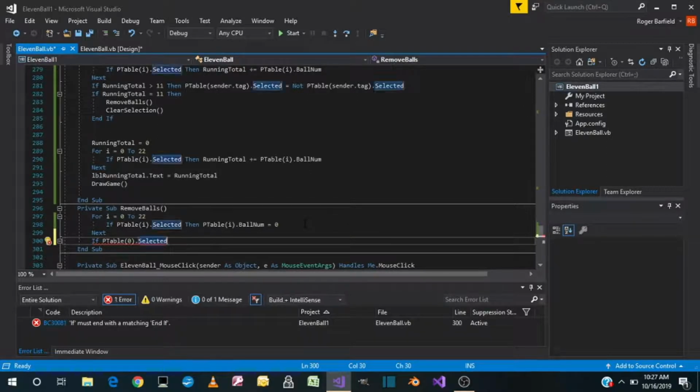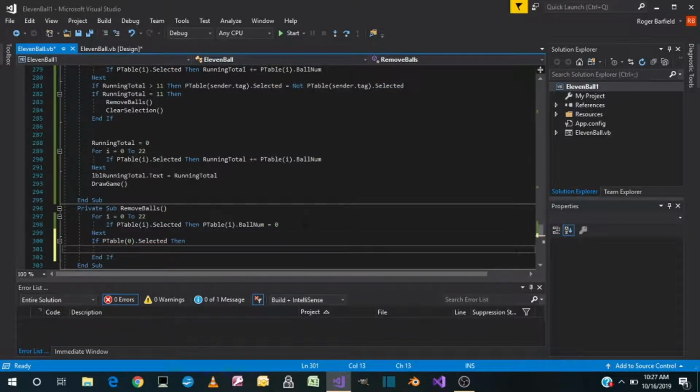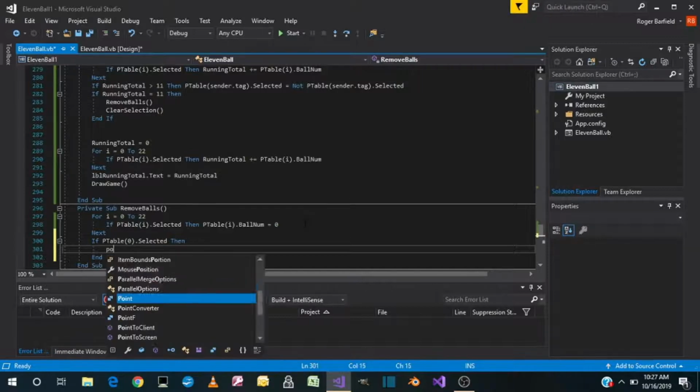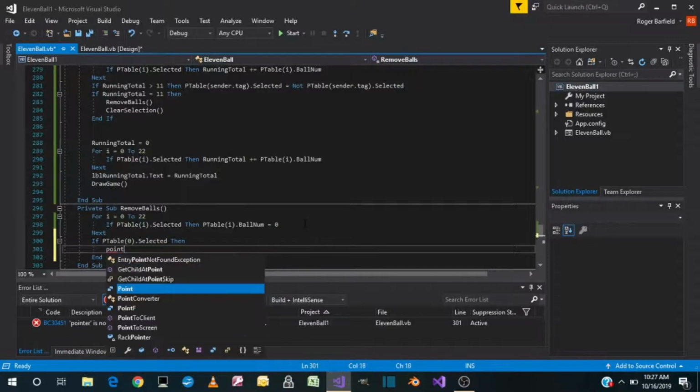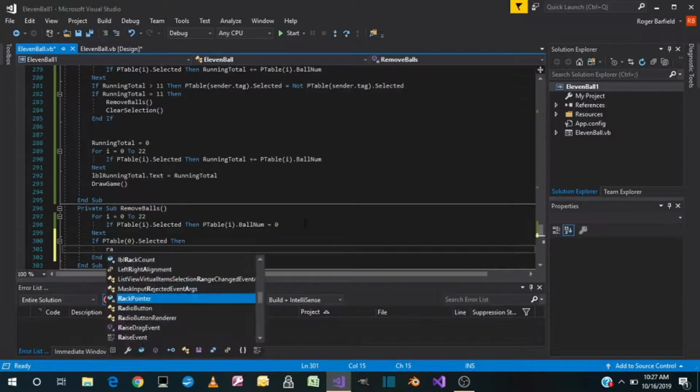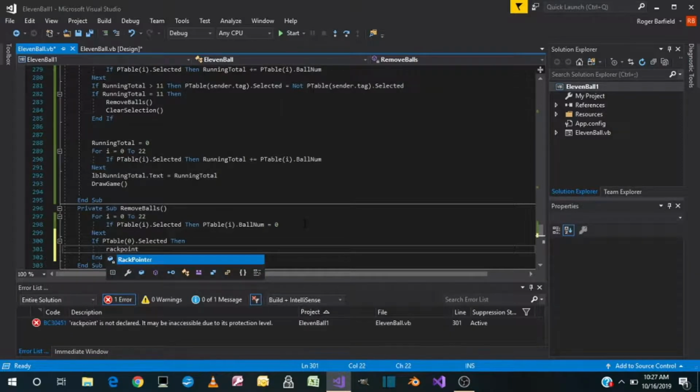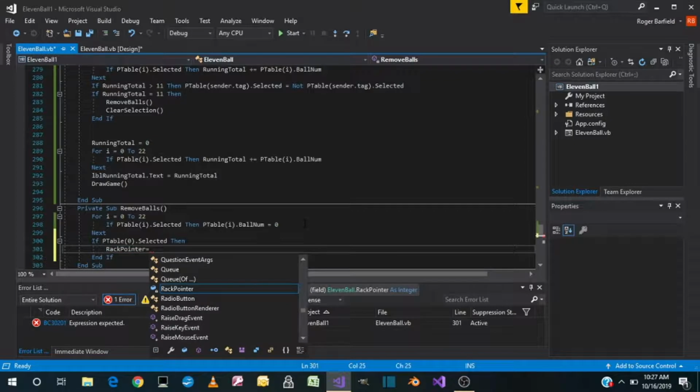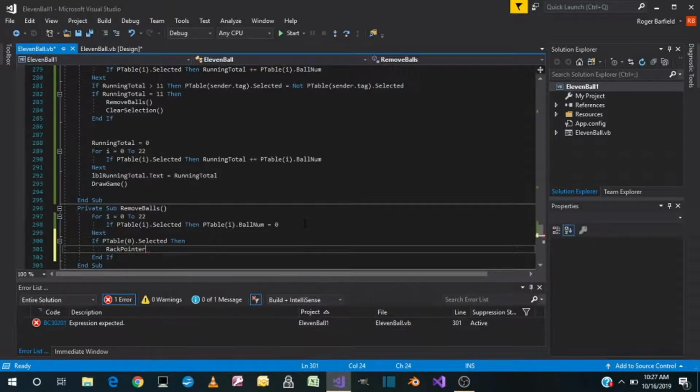If the rack ball, which is location 0, was selected, because we know we just removed it, and remember, the selection will still be there even though we removed the ball number. Okay, then we do rack pointer plus equals 1.